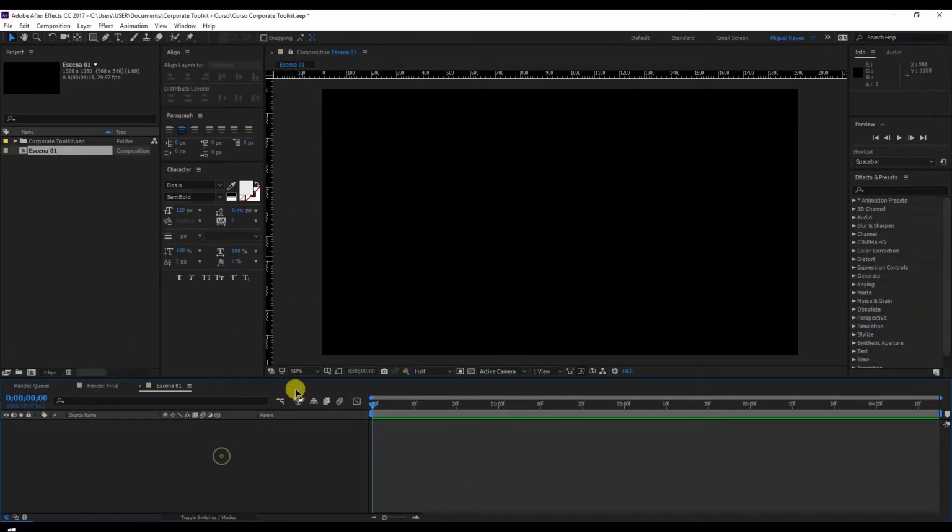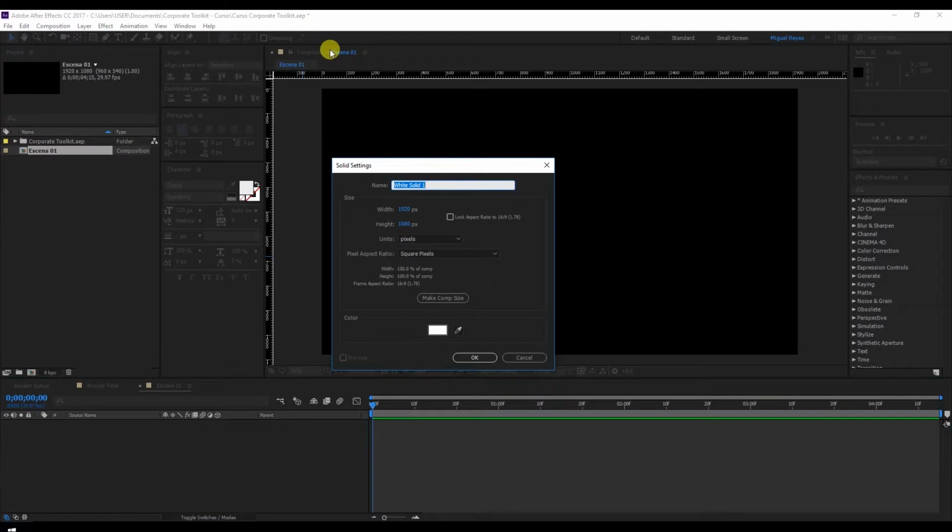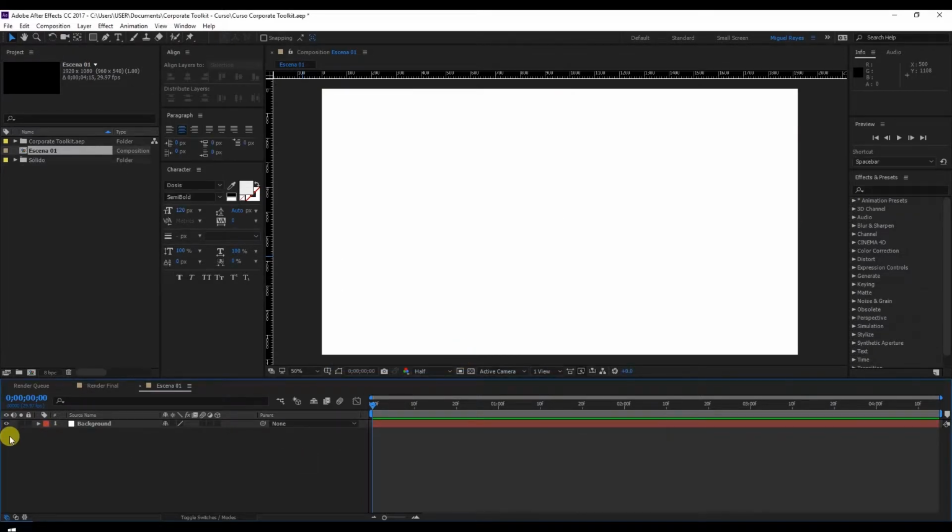The first thing we'll do is add a layer for the background. So go to Layer, New, Solid. Call it Background and make it white. Lock the layer so it doesn't move.